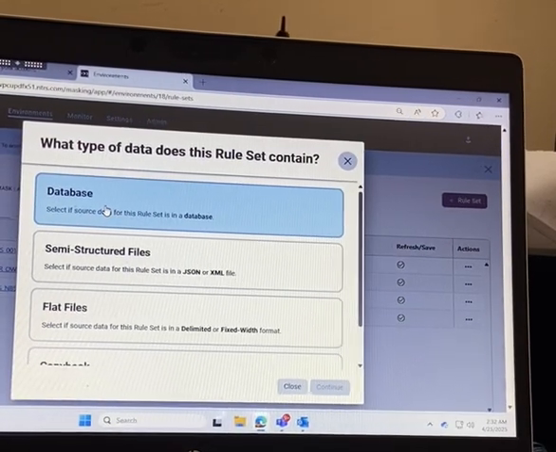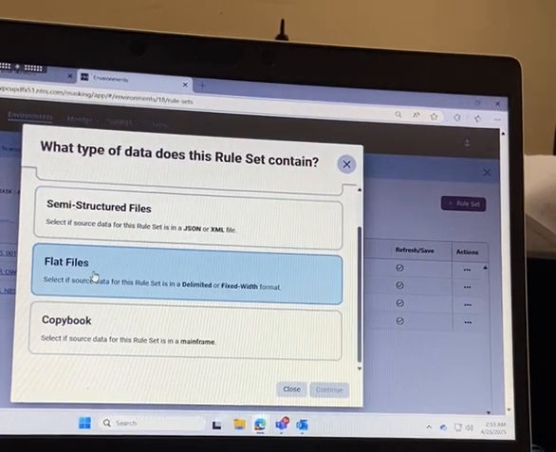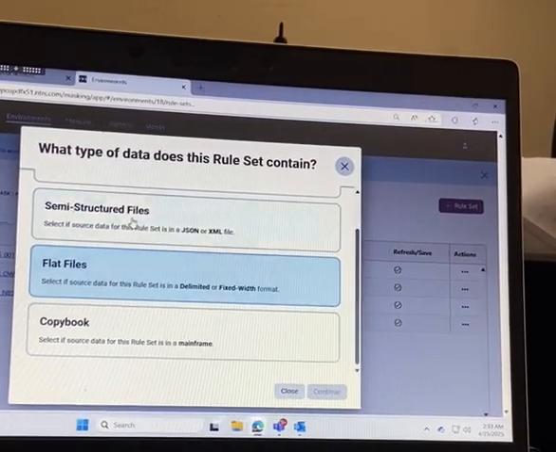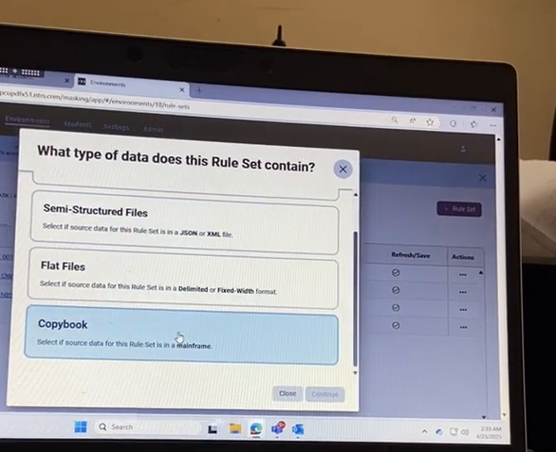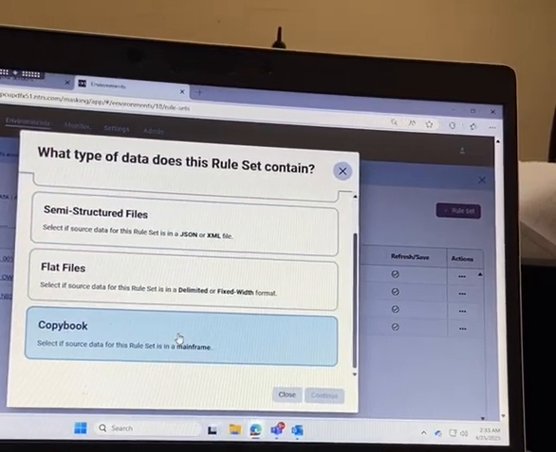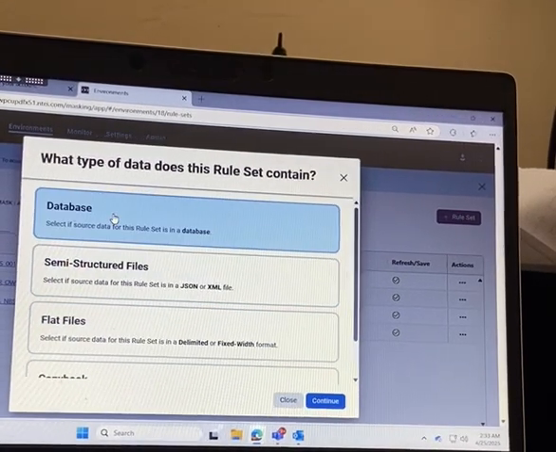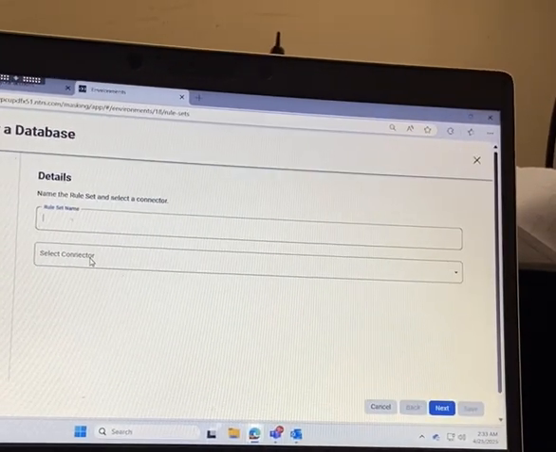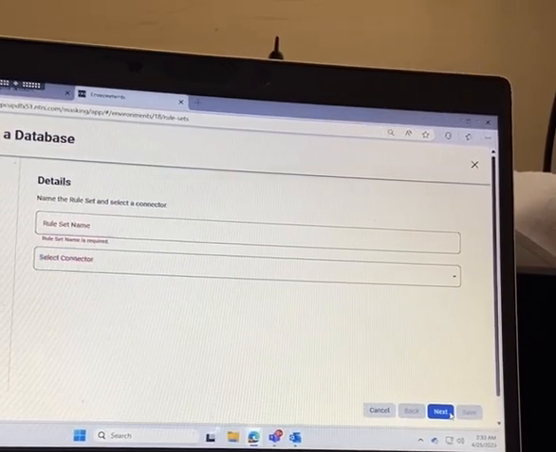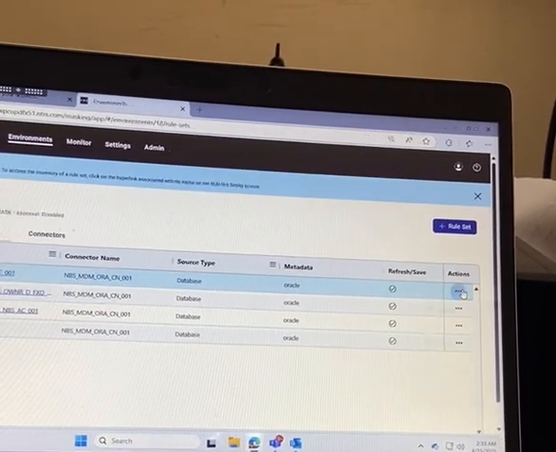If it is a database, if it's a structured file, if it's a flat file, it's a flat file. In semi-structured file only JSON and XML come, and copy is for mainframe. So select the database, continue, rule set name, choose the connector name, next, save it. So in this case I'll edit and show.